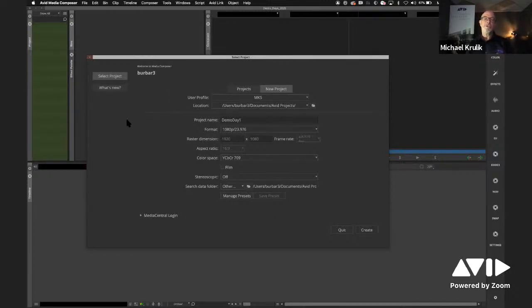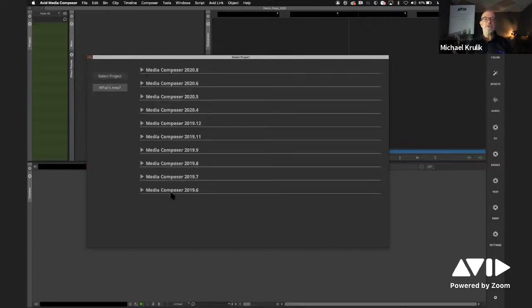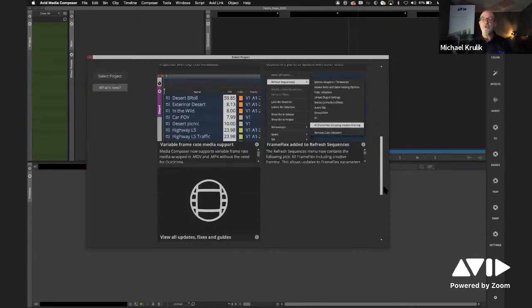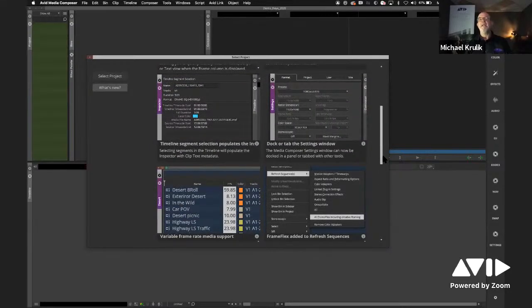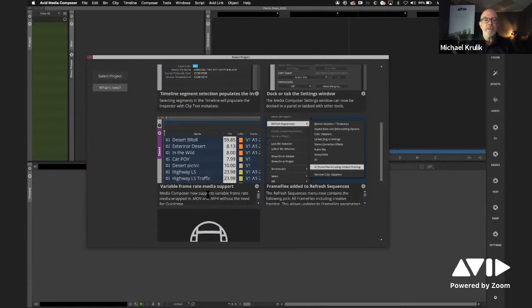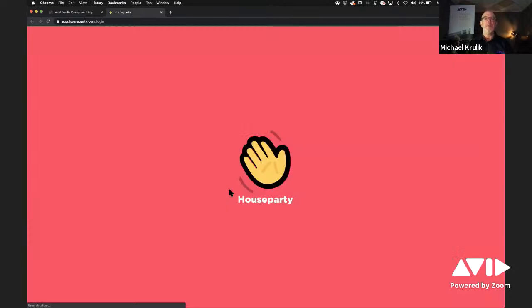So if you want to know what's new in those versions, you click here and you'll see this started ever since 2019. I can go to 2020.6. I can open this up and it's giving me a high-level overview of what's new. What were the changes that were added in that software? So if I look at something and say, well, I don't know what variable frame rate media support is, if I click the I for information, it would take me to online support to tell me about that format.